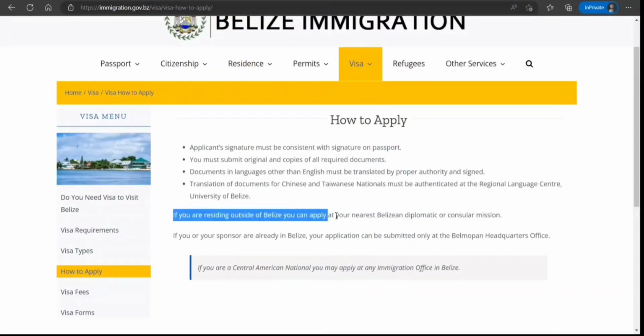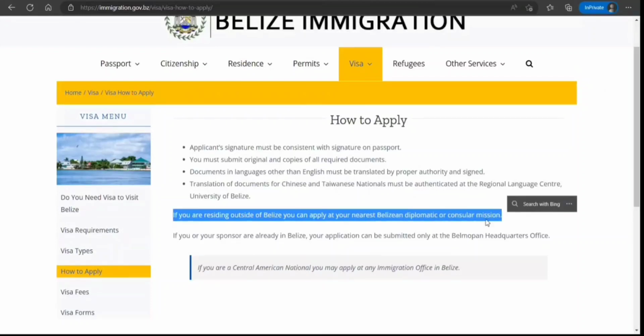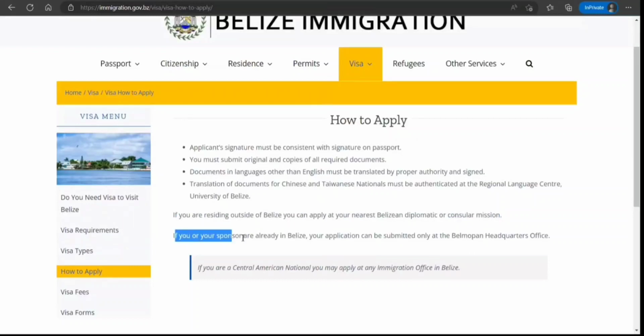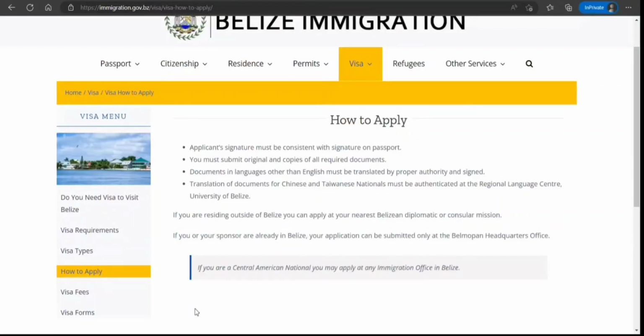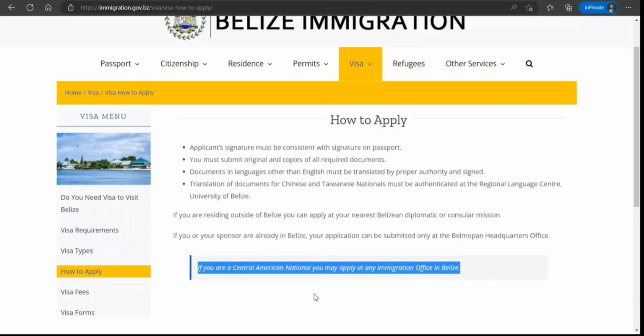If you're residing outside of Belize, you can apply at your nearest Belizean diplomatic or consular mission. If you or your sponsor are already in Belize, you can submit there. If you are a Central American national, you can apply at any immigration office in Belize. Okay, that's fine. So let's find more information about it.